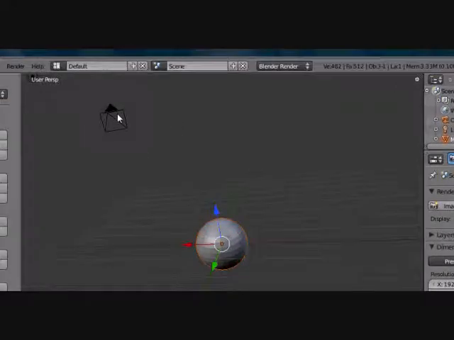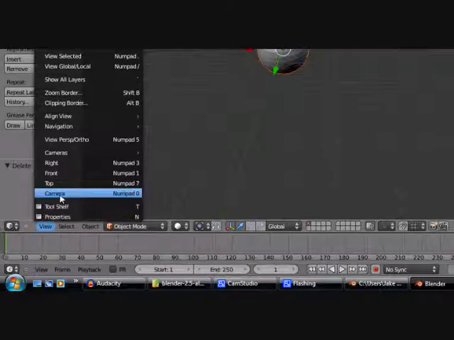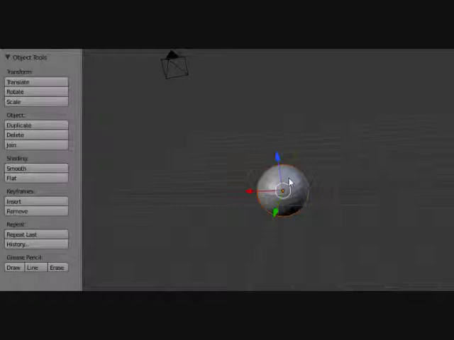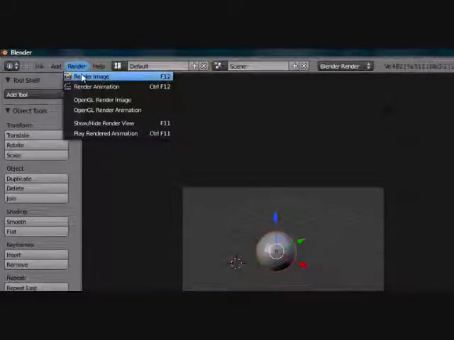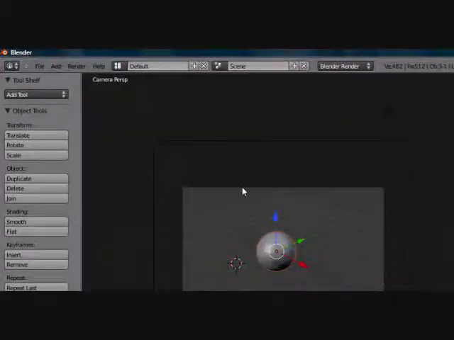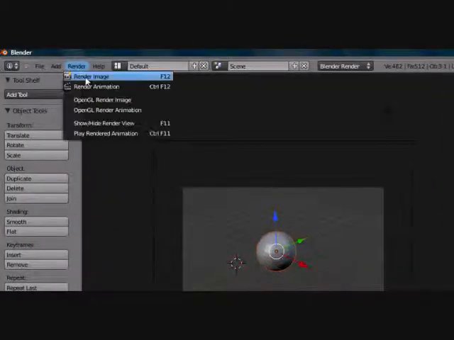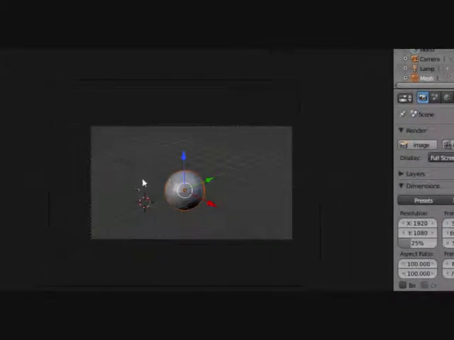So now we need to render that. We need to take a picture of that. So to do that, we go to View, Camera, or we can just simply press the 0 key on our numpad, and we go to Render, Render Image, and we can also do that by pressing F12 on the keyboard. So that just takes a picture. When we render image, it's just like taking a picture of our 3D scene, and there we go.